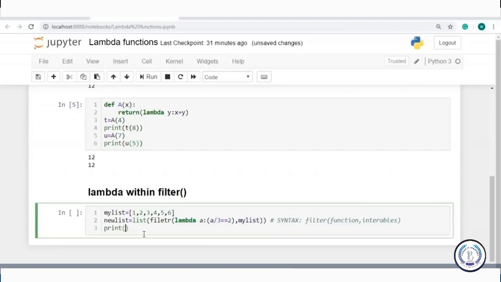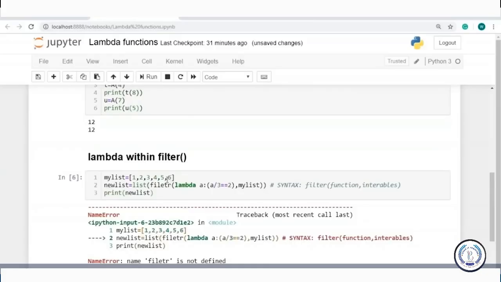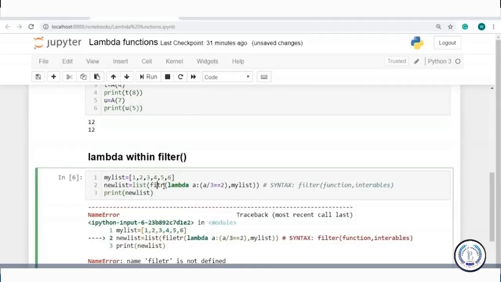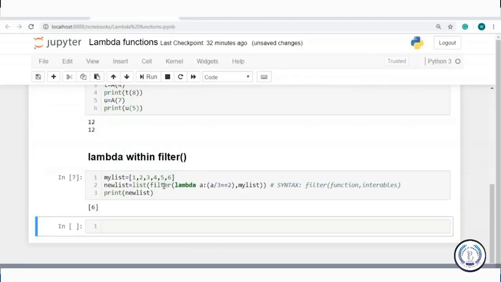Now let me just print the new list. And I'll hit run. Sorry guys, I've made a spelling mistake over here. So it's Filter. As you can see, I've passed the elements 1, 2, 3, 4, 5, and 6 to this filter method. And after checking if this expression is true for all the iterables, it has returned 6 as the output. Now let me cross-check over here.